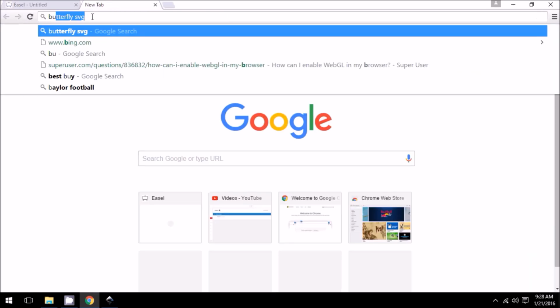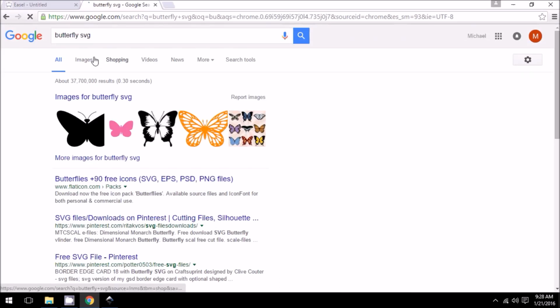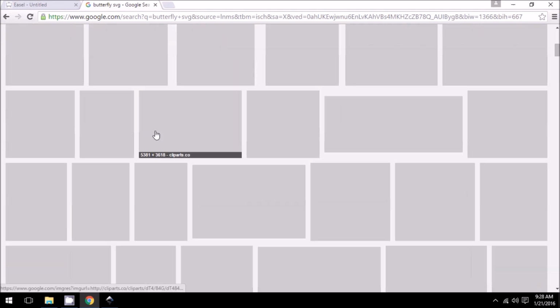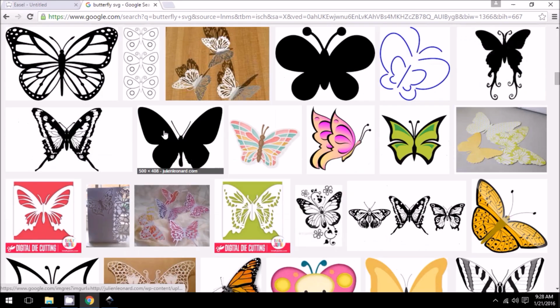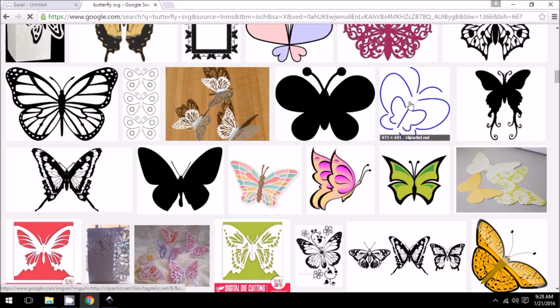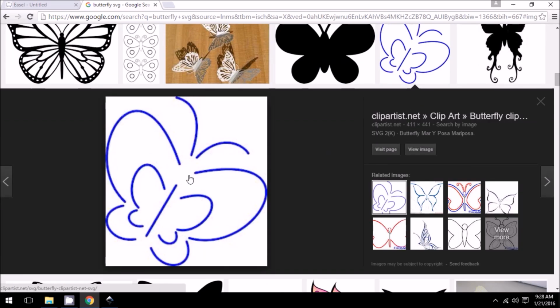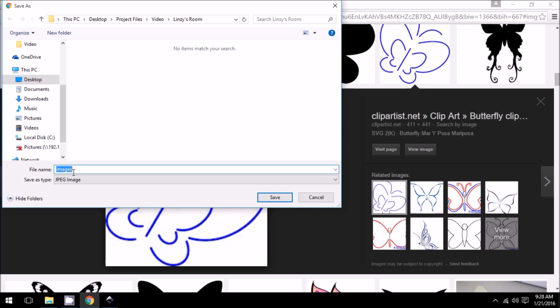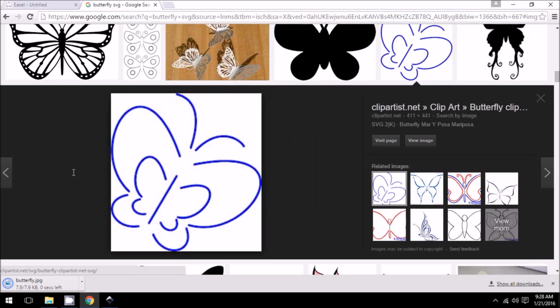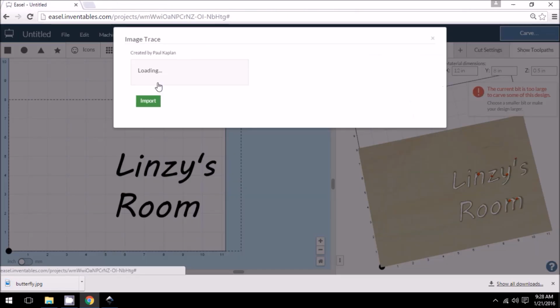Now we're going to go out and Google and look for a butterfly, just something simple. Here's the one I see. Save the image as. I name it butterfly into the same folder in case I want to use it again later. And we're going to import it using the image trace function.